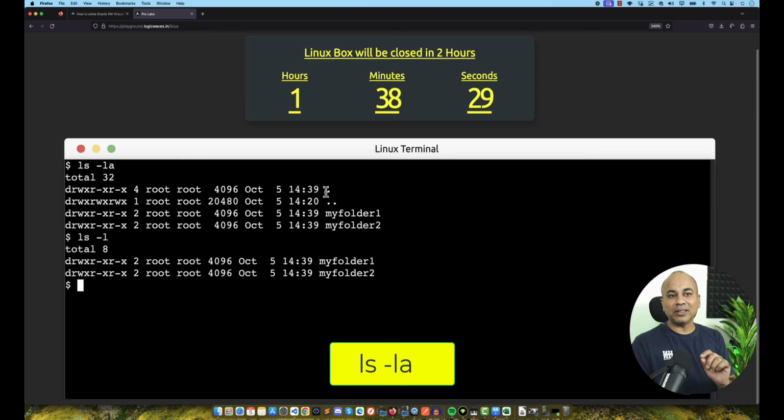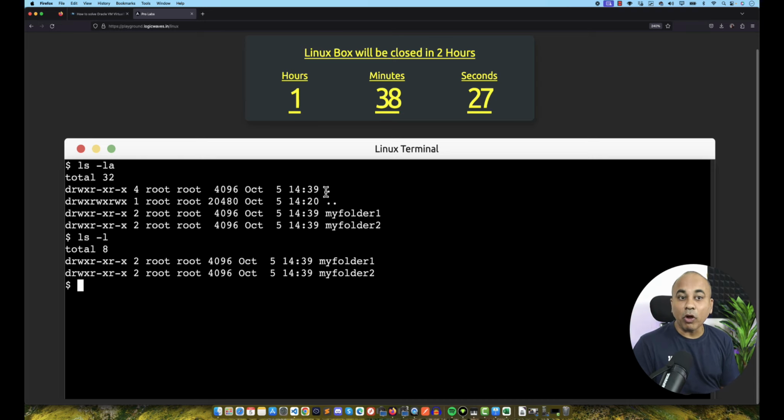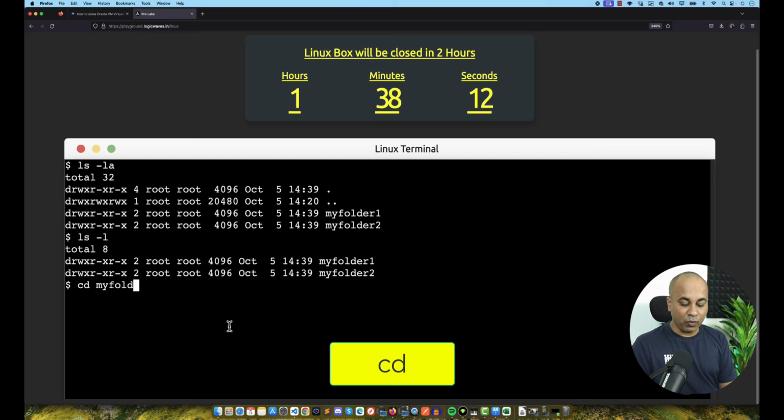So these are small tricks which we often need while implementing our solutions in full stack development as well as in DevOps engineering. The next command is, of course, you can go inside a folder using cd. So I can simply say my folder 1, and oops, I made a mistake. The mistake which I did on purpose is the spell mistake.